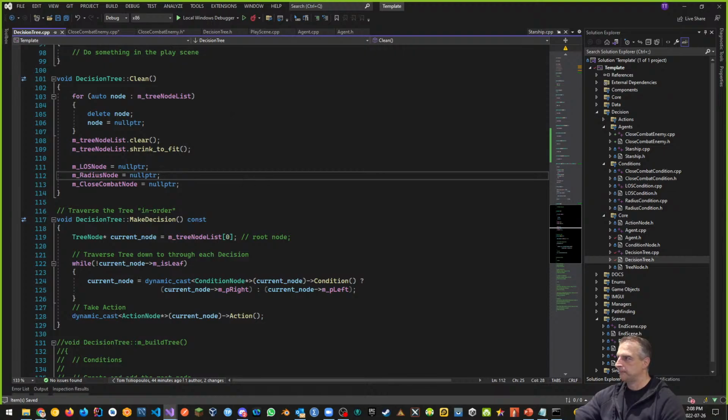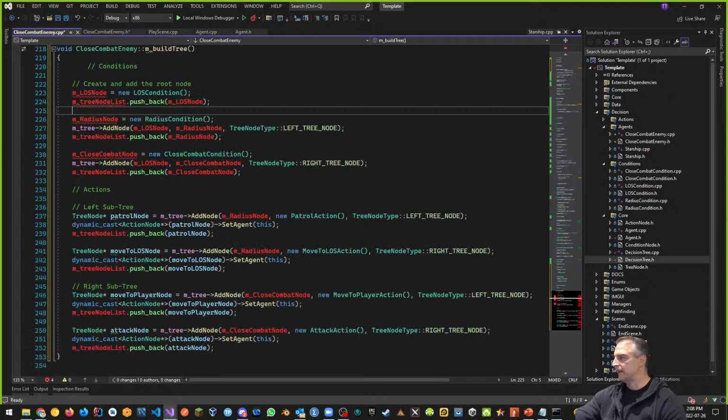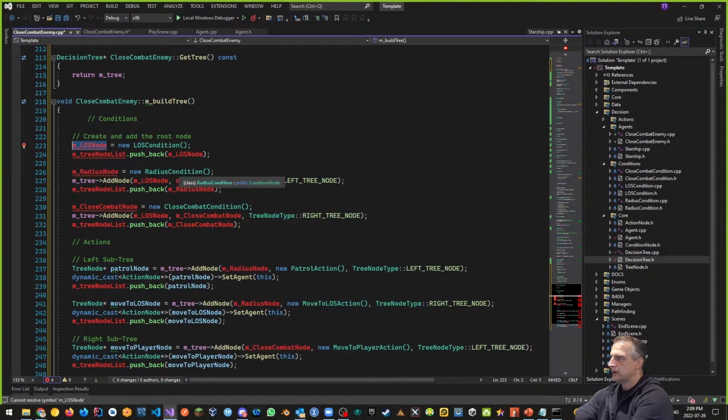So tree is done. Now, once we've updated the tree so that we have setters, which we didn't have before, we can close off the tree.h and tree.cpp and now start modifying the close combat enemy again. Back to the close combat enemy. Okay, so here what we want to do is we're going to say that we have a line of sight node that we're going to store in the decision tree. Each decision tree has the ability for us to store this now.